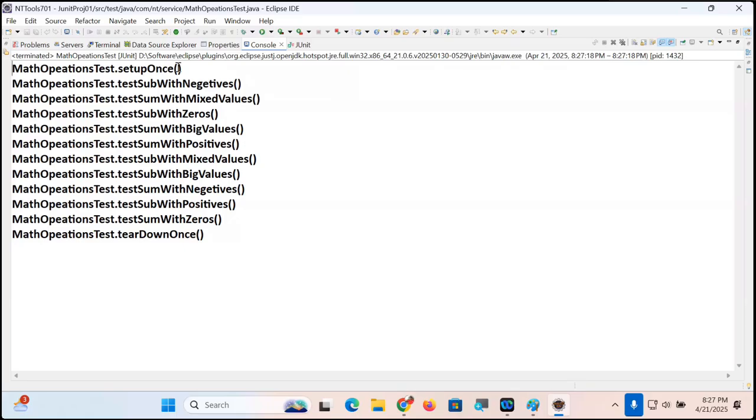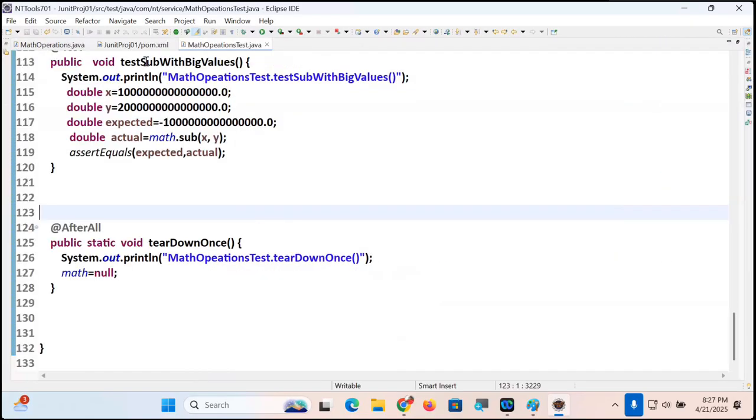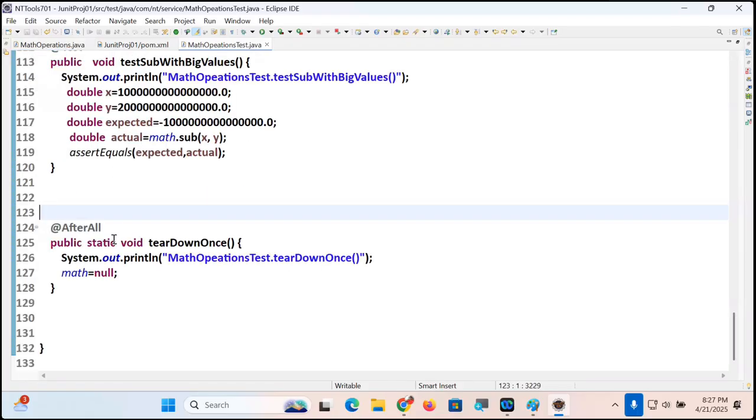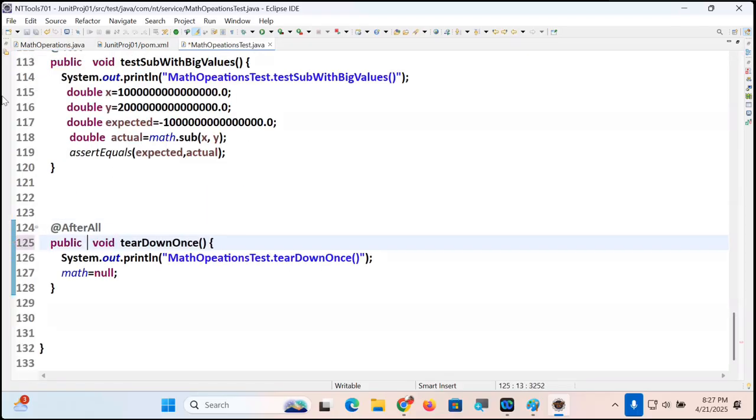Setup once only, for one time. All test case methods are executed in random order. Then teardown, is it executed once or not, guys? What are the annotations we have used? Before all, after all. Before all executes one time. They must be static methods, guys. If you don't take static, you will get the error. Suppose I have not taken this as a static method, definitely you will get an error, right, guys?